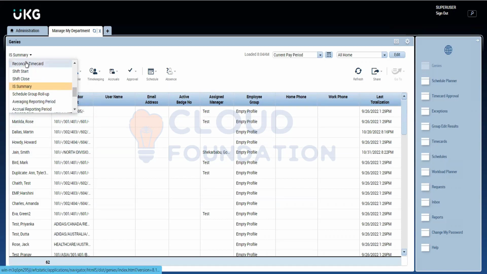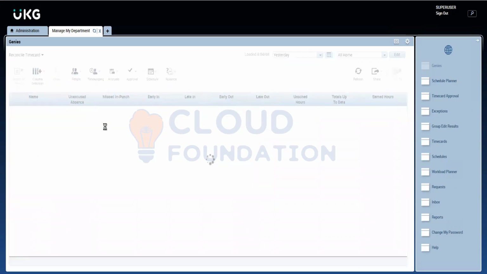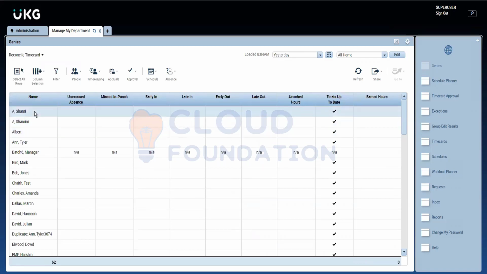If you go to maybe reconcile time card, this will give you the name and how many hours the employee has worked. Since it's a test and prompt, we don't have anything. So the columns will differ for each genie.